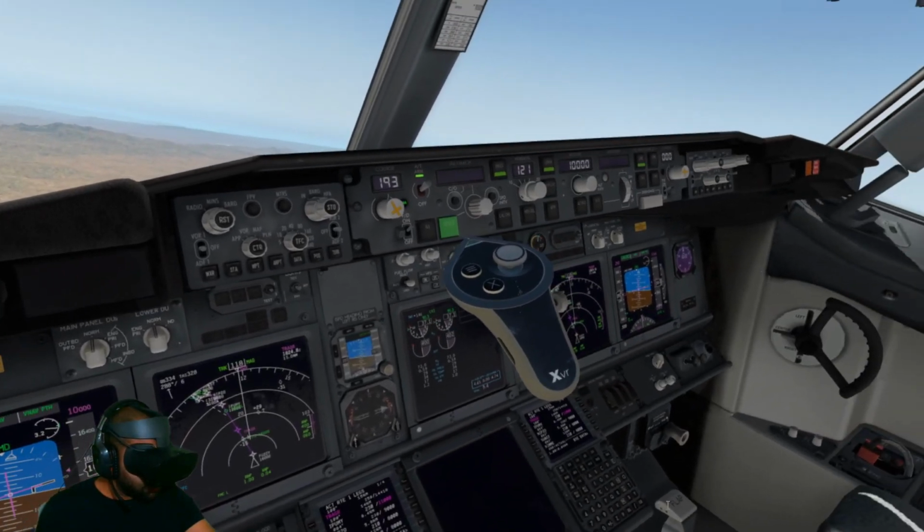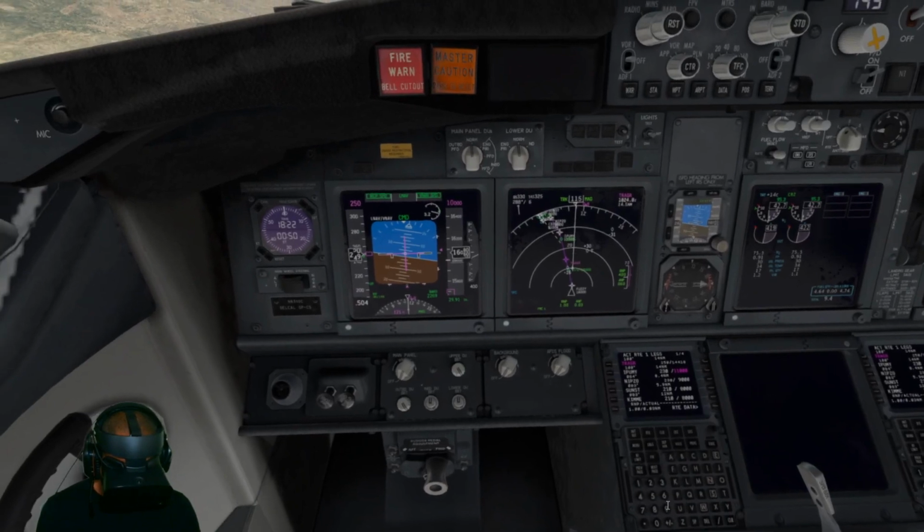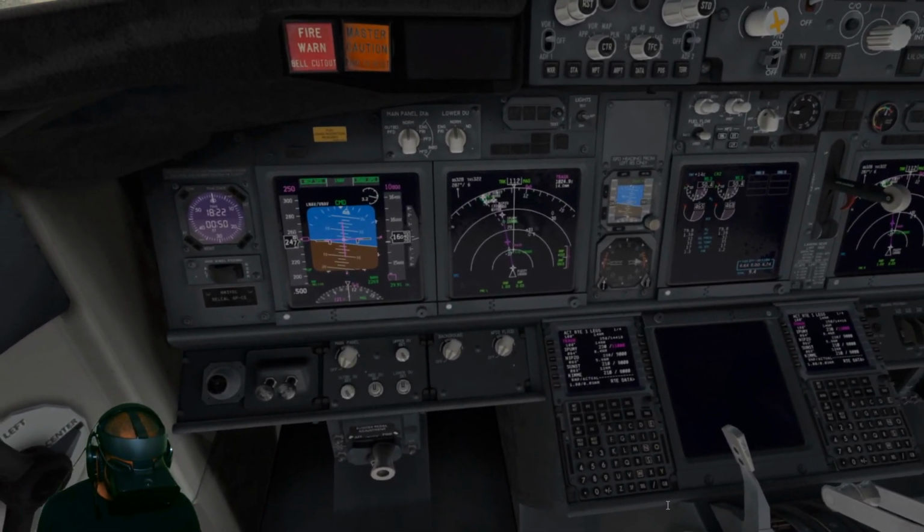Echo Kilo 911, LA, radar contact. Northwest of Avenel, flight level 310. Say again?